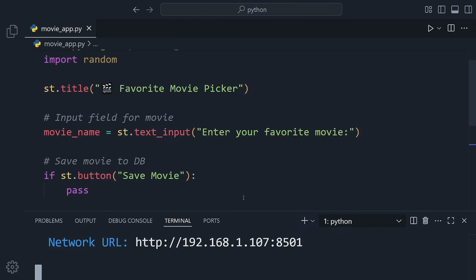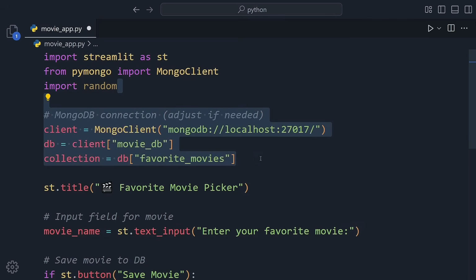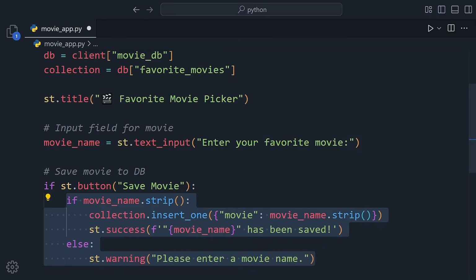Before we can save anything, we need to connect to MongoDB. So I'm stopping the app. You can do the same by pressing Control-C in the terminal. Now we connect to the database and add some logic. We connect to MongoDB using Mongo client, define the database and the collection, and then update our button logic.